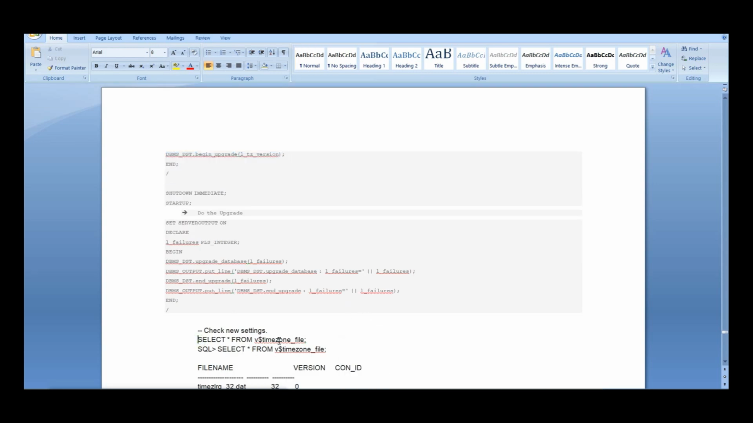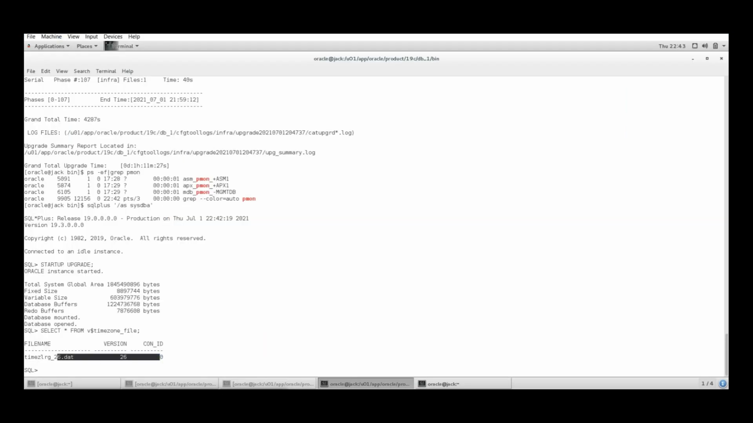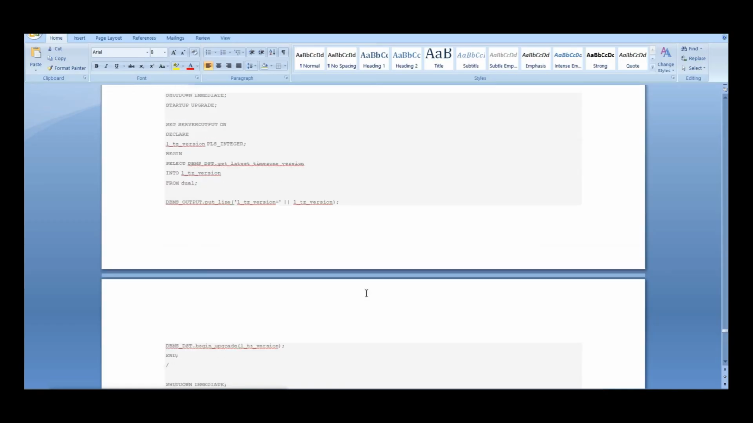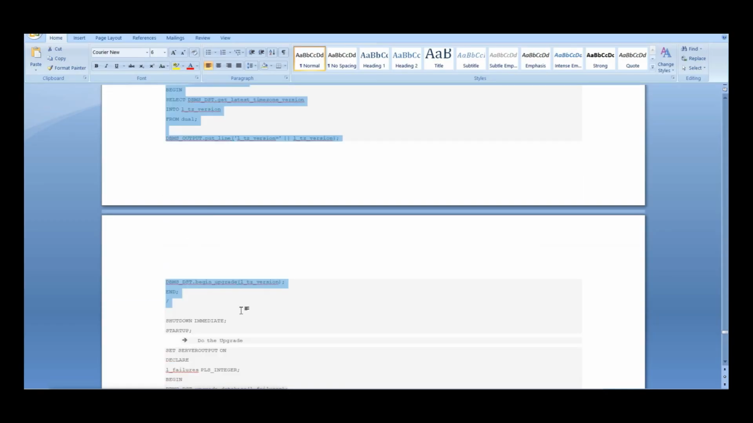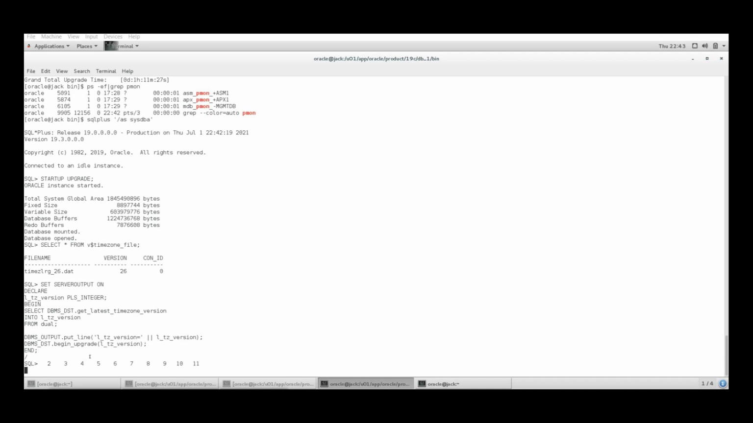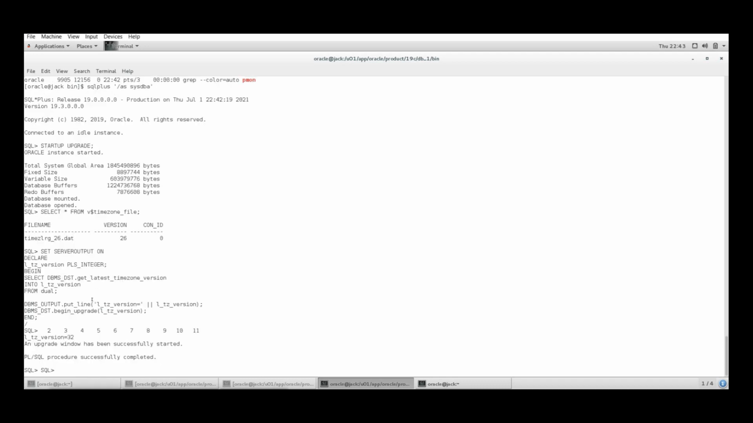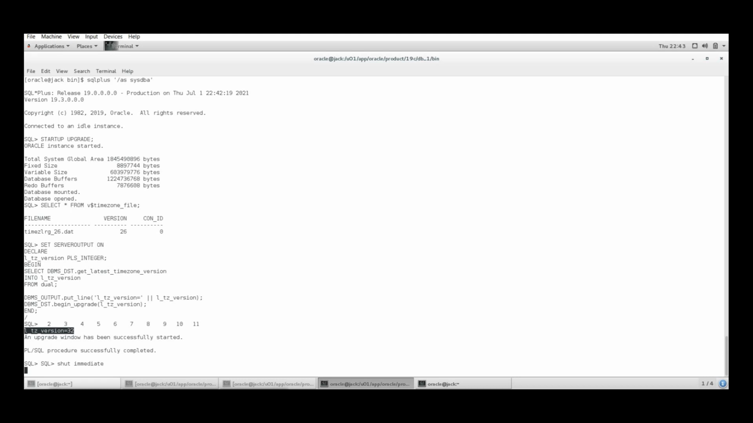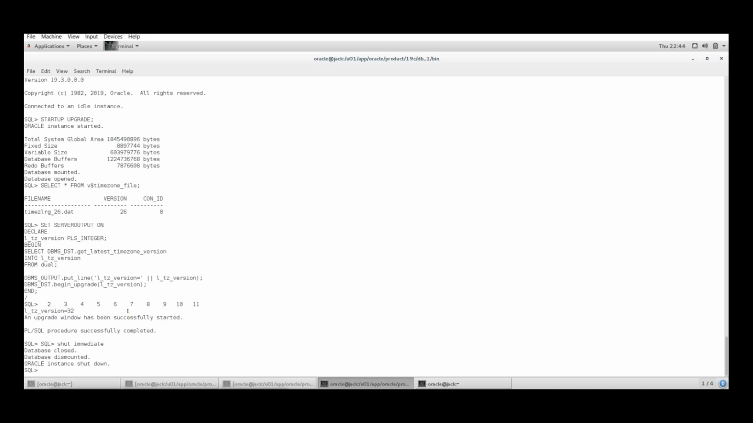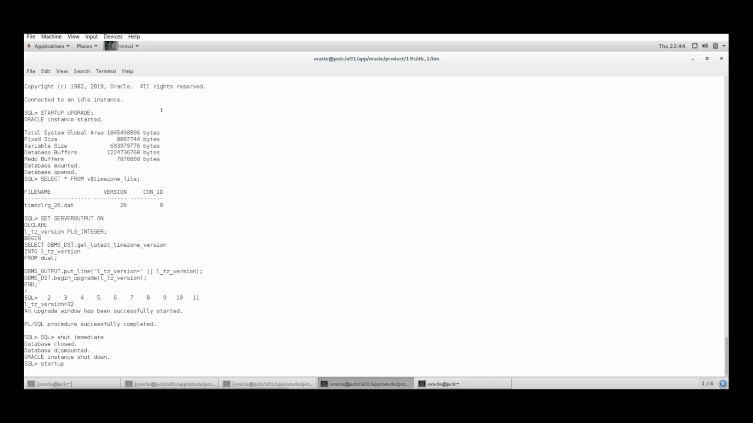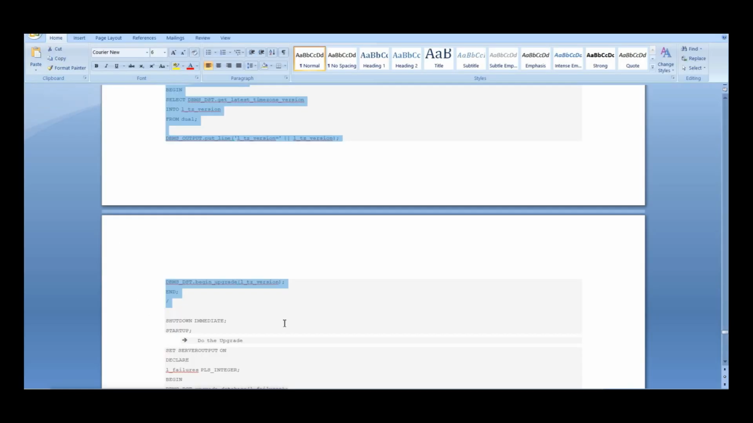Before that, let me see the value of the time zone right now. So this is 26 and I need to make it 32. So let me run this. Once this is done, I need to shut down the database and start it up in normal mode. So you can see an upgrade window has been successfully started and the TZ version being 32. Now let me shut it down. Now since this is shut down, let me start it up again in normal mode. Now my database has been started.